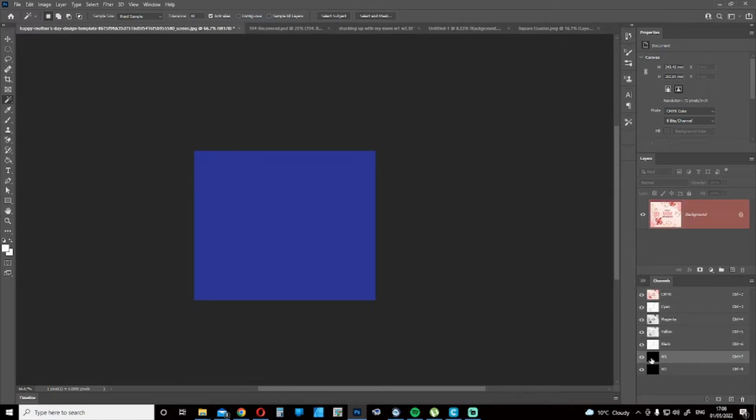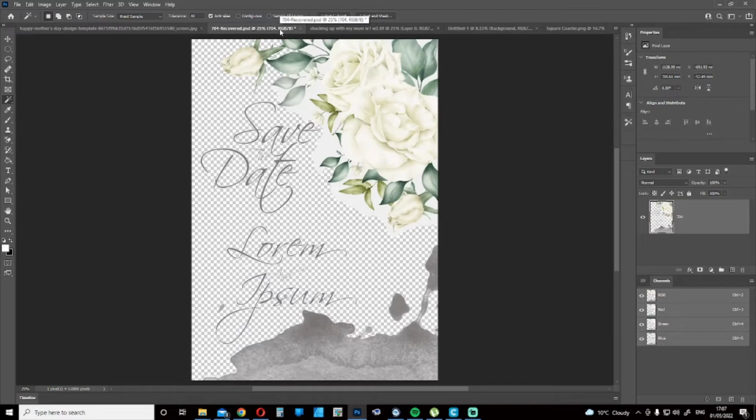Let's say you have some text on this one and a different text on this one, and you wanted a white background on this one but not on this one. You then need to make sure that you're picking the correct layer and not this one. So we move on to the next image.